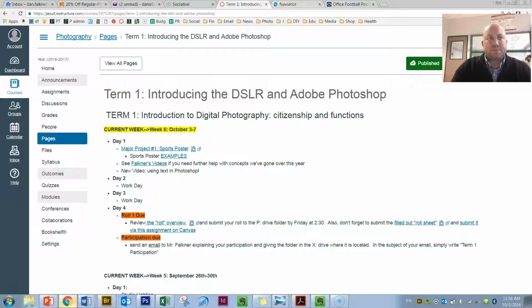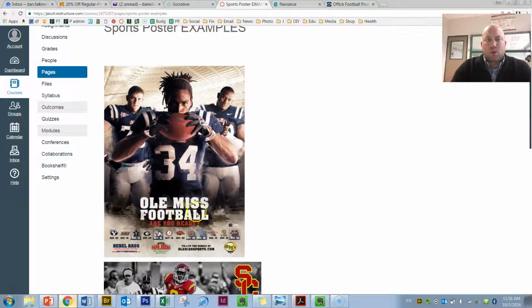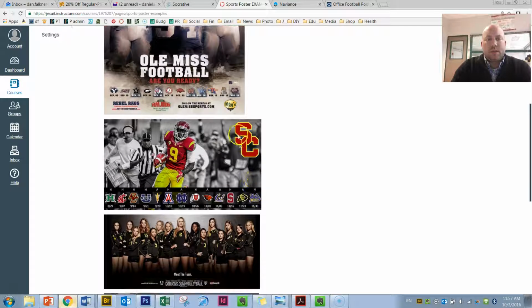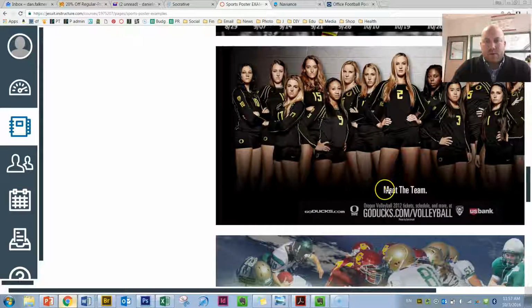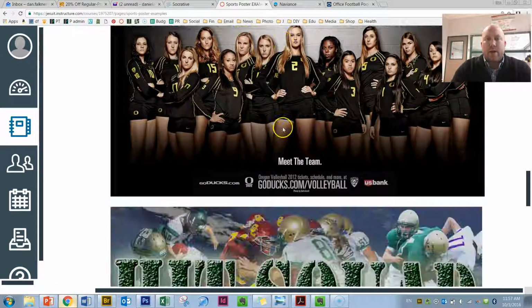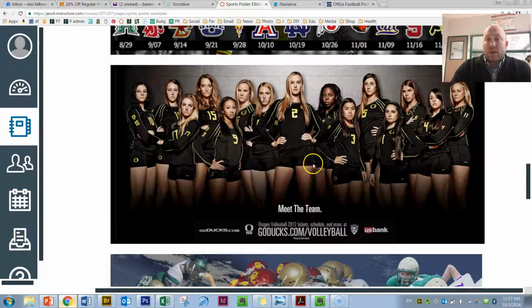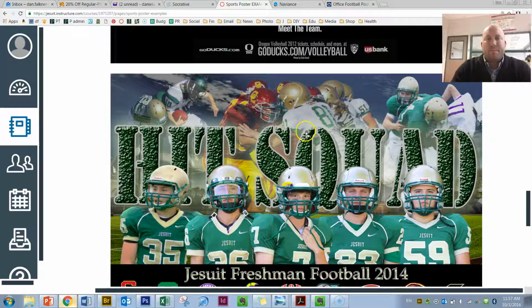So for example, kind of going back to these examples on Canvas, if you look at these, this is a much more bold look. SC, obviously they're using their logo. This is much less pronounced, this Meet the Team, than certainly this Ole Miss football, Are You Ready? So this might be more subtle, and it uses the players to kind of give voice to the image. And there's Jesuit alum Liz Brenner, by the way.